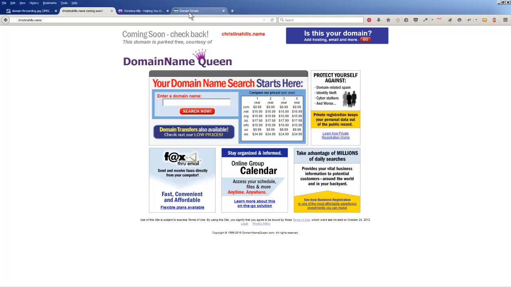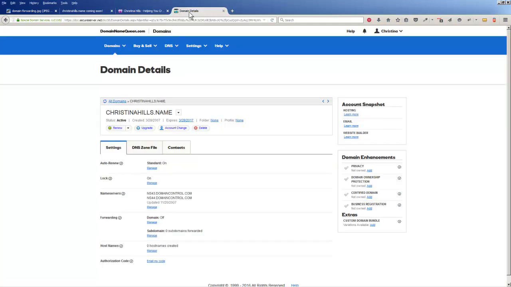So I'm logged in to my domain registrar, right? The domain registrar is where you register your domain name, and I'm under the domain details. So your domain registrar account might look like this. It might look a little bit different. How do you get this? Well, you go to a place like GoDaddy and you sign up and you buy a domain name. And once you buy a domain name, you get an account. So I'm logged into my account.